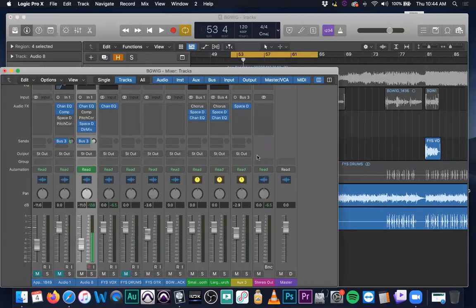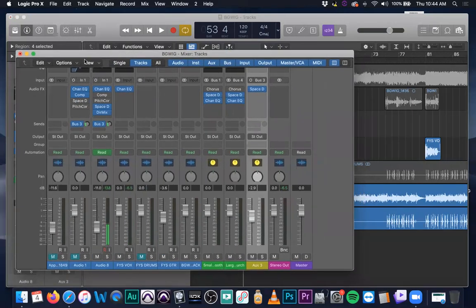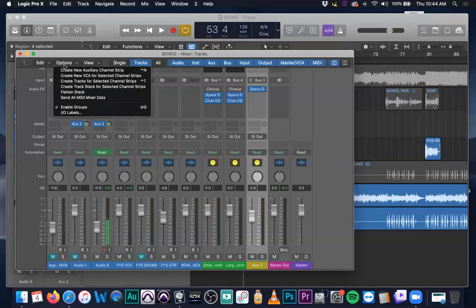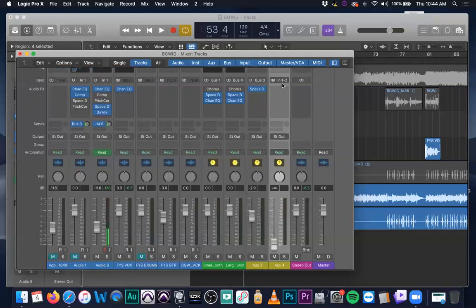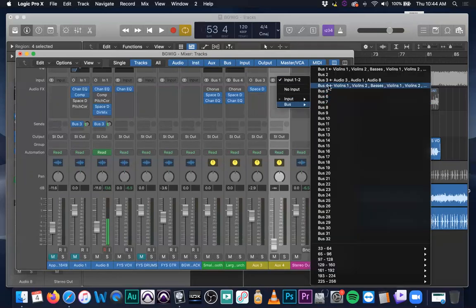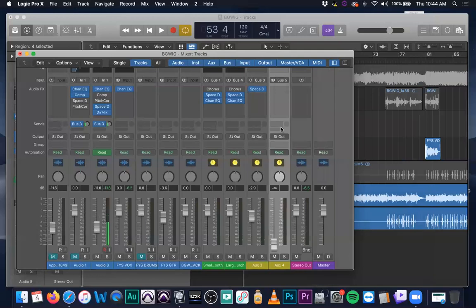Let's go into our mixer and start a brand new auxiliary track. If you do not recall how to do that, select where you're going to want it relatively. Go to Options, Create Auxiliary. We're going to give it a bus 4 because we were using bus 3 just a minute ago. I have bus 4 to use. We'll use bus 5. Okay.